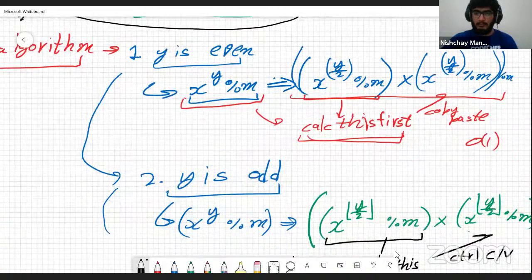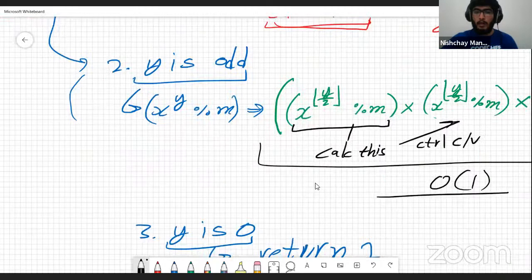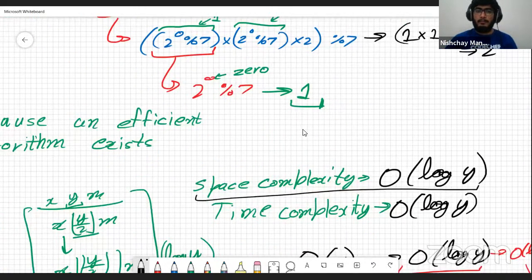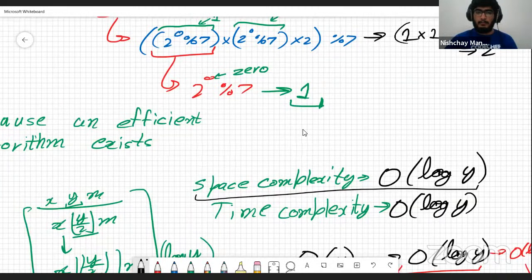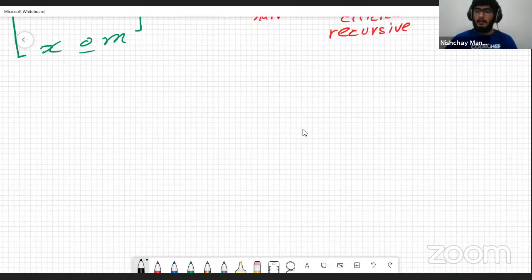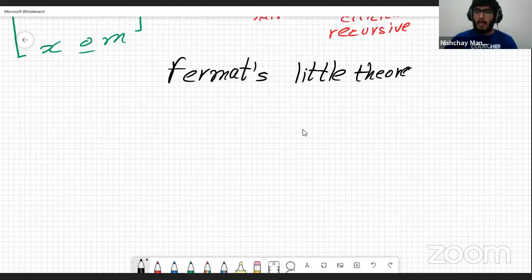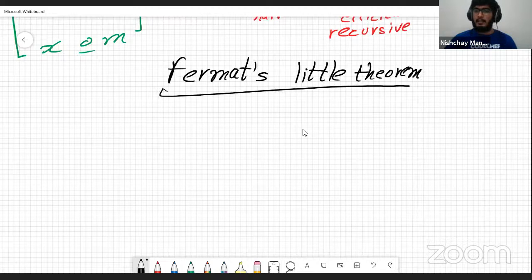Next, I'm going to go a little deeper and talk about Fermat's little theorem. This is very often correlated with modular exponentiation, and this is going to be easy as well. It's more of a concept rather than an algorithm. There isn't really an algorithm, but it is a concept which you should know.